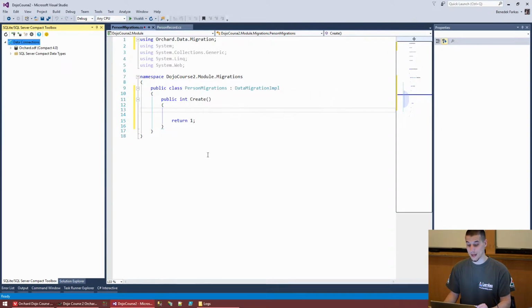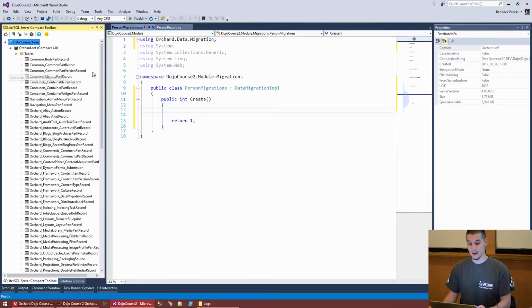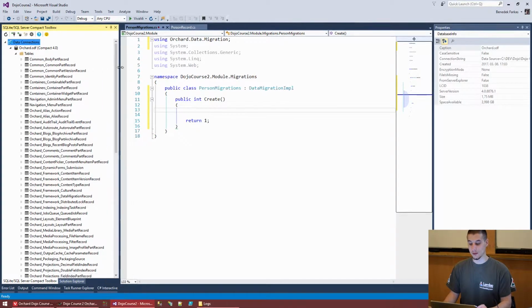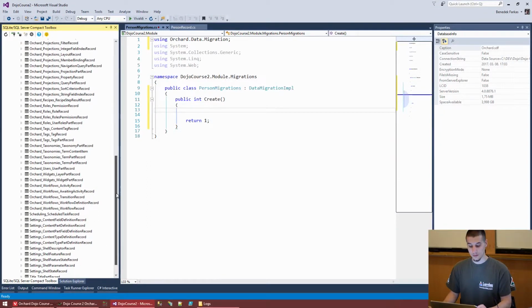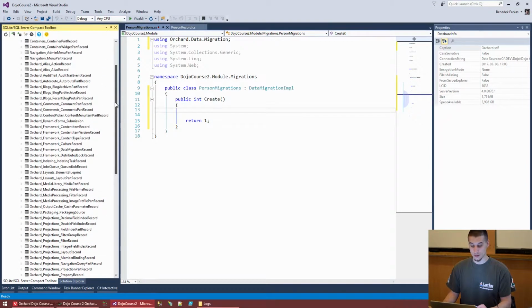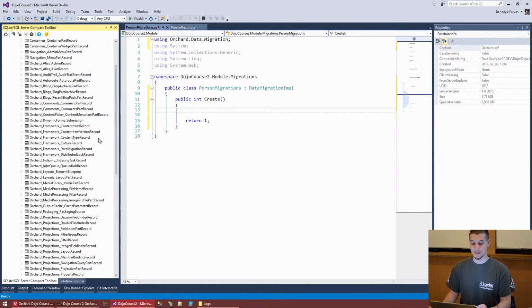So let's hit OK, and now we're going to have a connection established to our database file, and we're going to take a look at why migrations matter and what they do. So first of all, to understand what we're going to do, we're going to take a look at other migrations as well. If you scroll down to somewhat before the middle, you will see some tables that start with Orchard Framework.